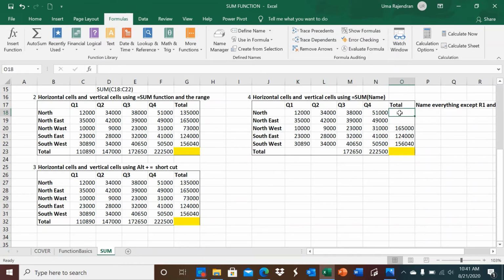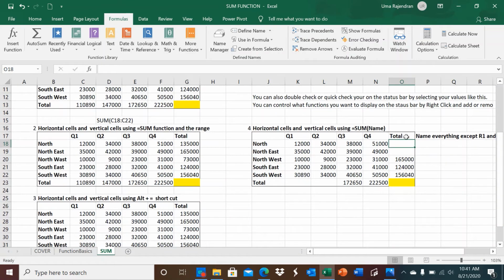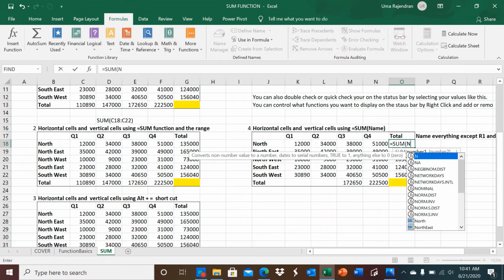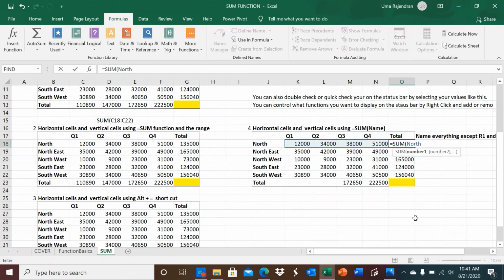Now we will come here and type equal to sum, and instead of selecting the range, I am going to use that name. It's called north. I'm going to start typing and it will pop up here at the bottom. So select north, complete your function, enter.